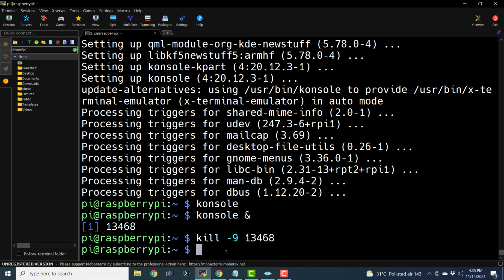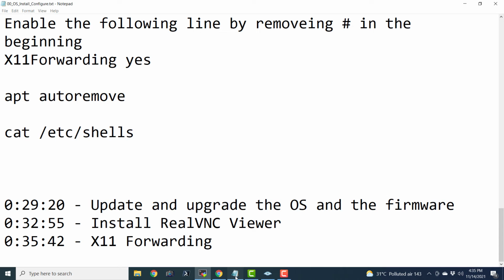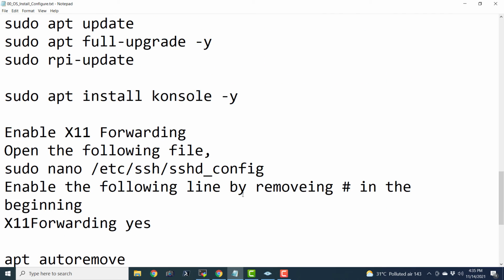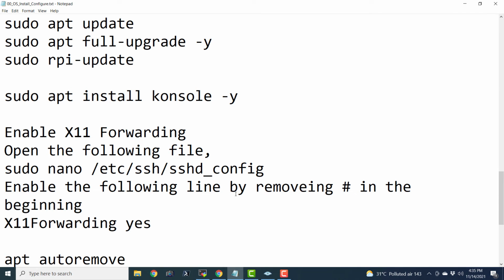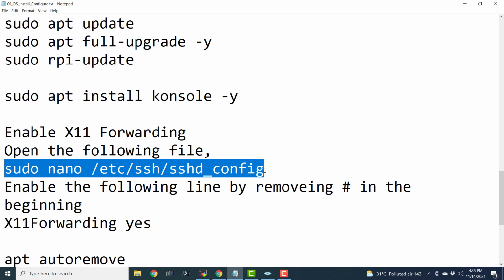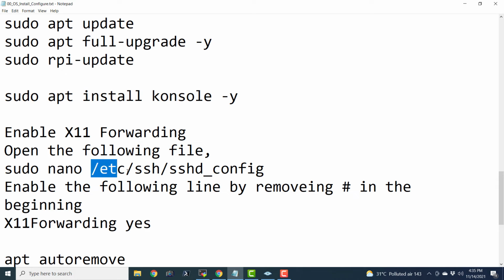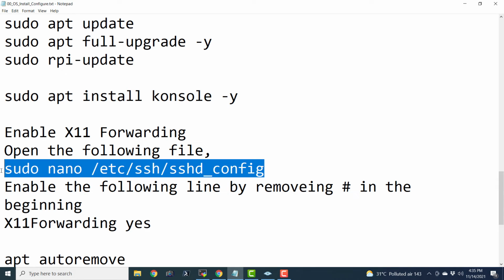It is enabled by default, and I'm also going to tell you how to enable it in case it is not enabled by default in further revisions of this operating system. For enabling X11 forwarding, we have to make modifications to the file /etc/ssh/sshd_config. There is a folder known as etc. Within that there is another folder known as ssh, and there is a file known as sshd_config. So I'm just going to copy this entire command.